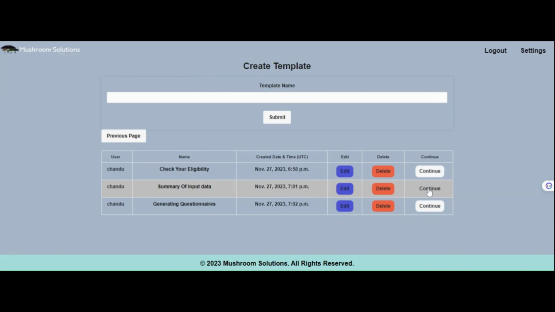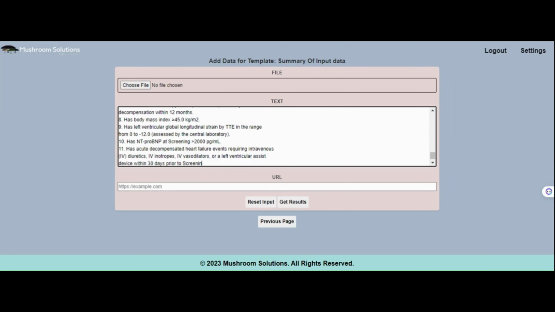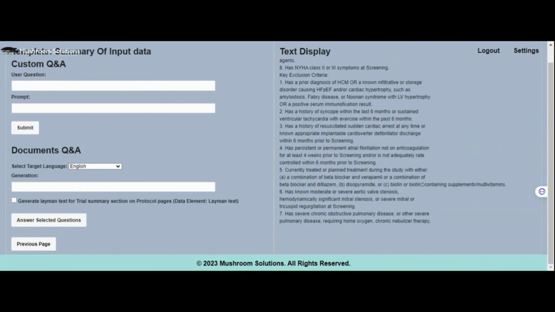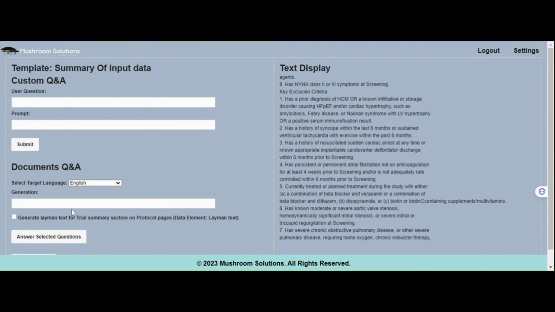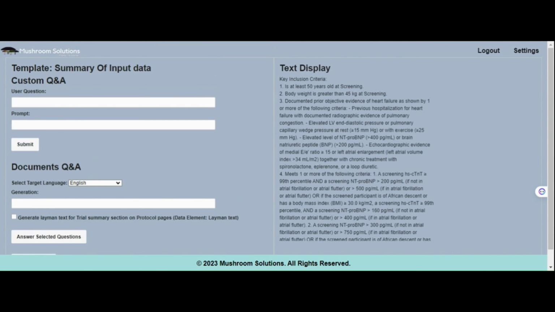For language translation process, create a template and click on the continue button. Next page you can add questions and data elements and click on upload next. Next page I uploaded text input and clicked on get results. In the results page right side you will get the content that you have uploaded, and left side you are able to see the template name and custom QA.